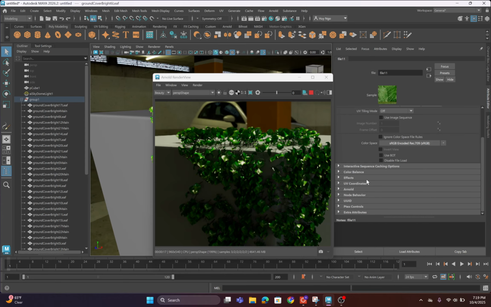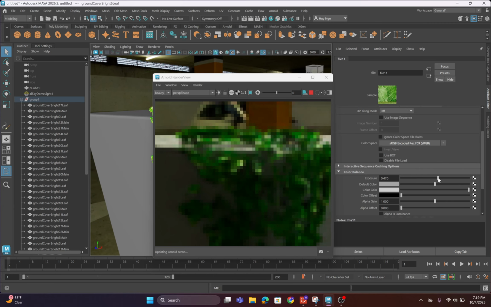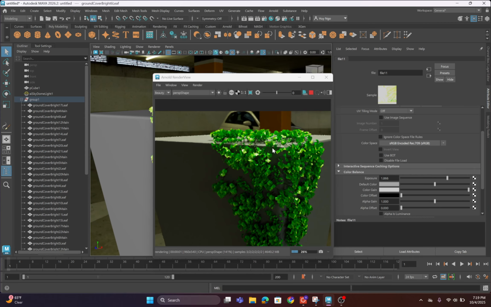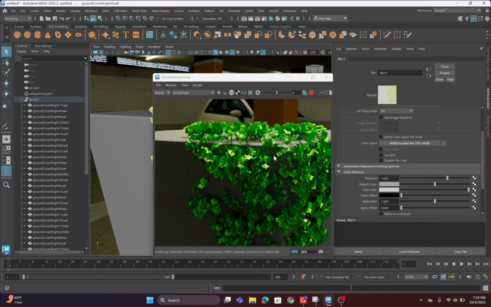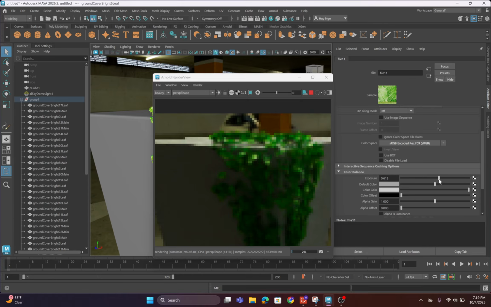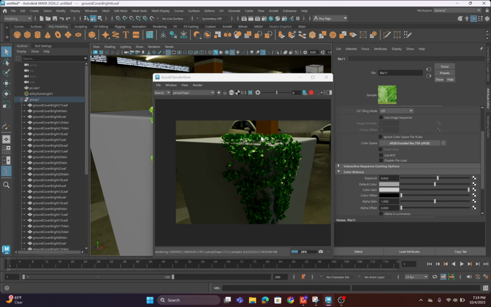So if you go down here and then go to color balance, and if you up the exposure of it, see our leaves, our moss, whatever, start to be a little greener. Maybe we don't want it that green. Reduce it a little bit. There you go. So that's how you do that. Okay.